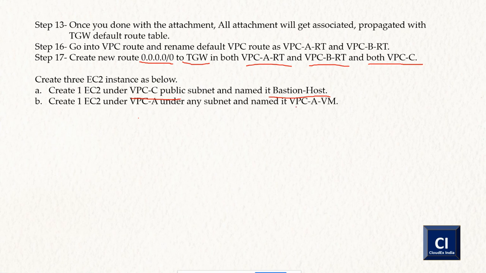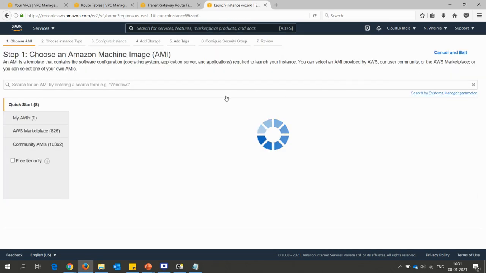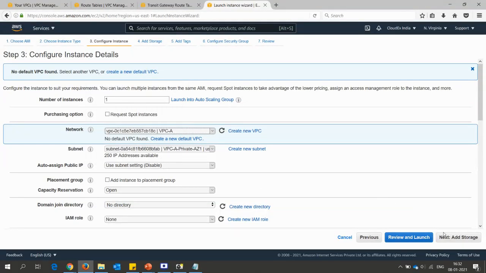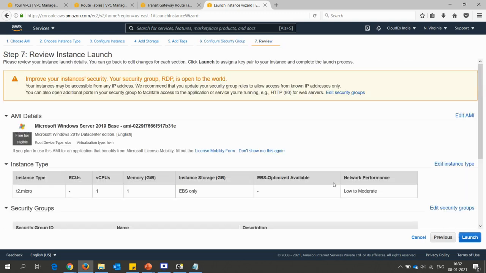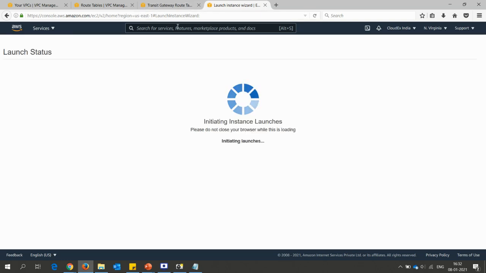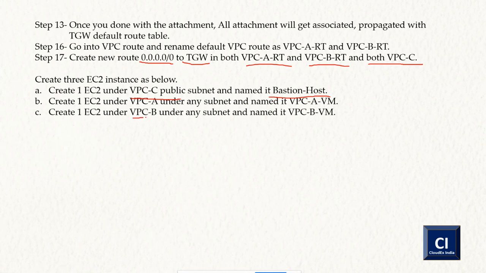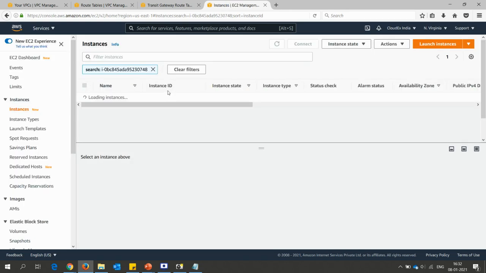Give the name VPC-A VM. So let's do that. Do not assign an auto public IP address. There is also a security group, which I have already created before. Click on this, and create one more under VPC B. Let's do the same exercise again.